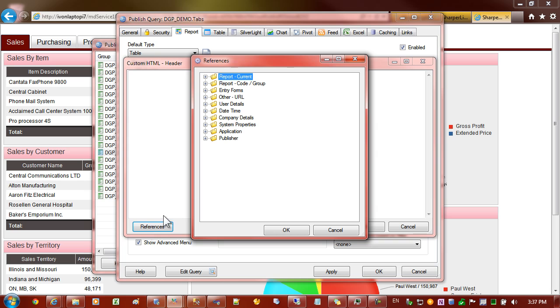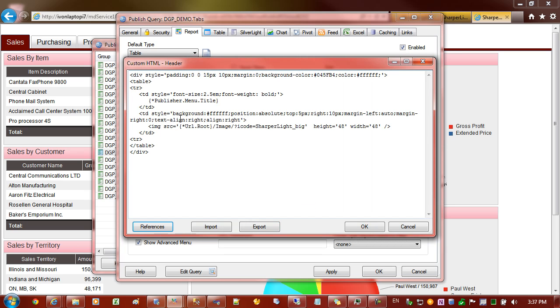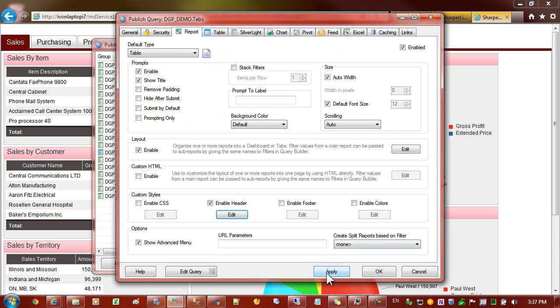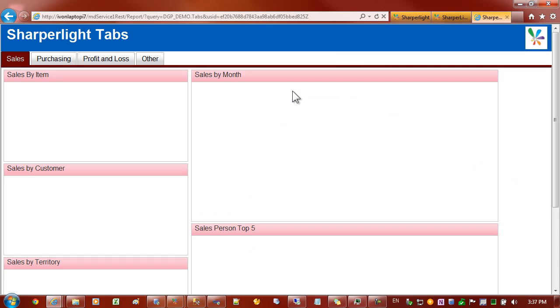So I'll just hit the reference button and we come into Publisher. You can see these other options allow you to embed content and get today's date and the user details and put them throughout the header. But what we're after is a custom report header HTML template. So I'll select that. And let's just see what the template does before we change it. So we'll apply and have a look at the header.